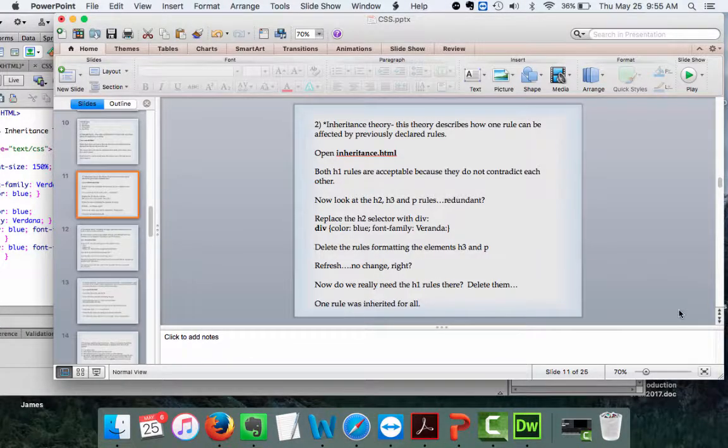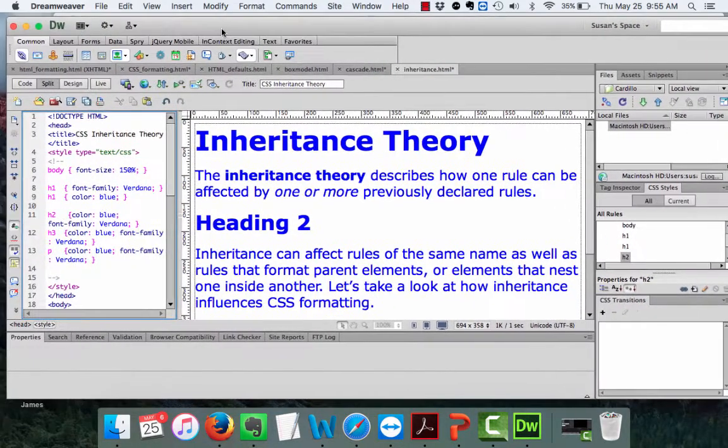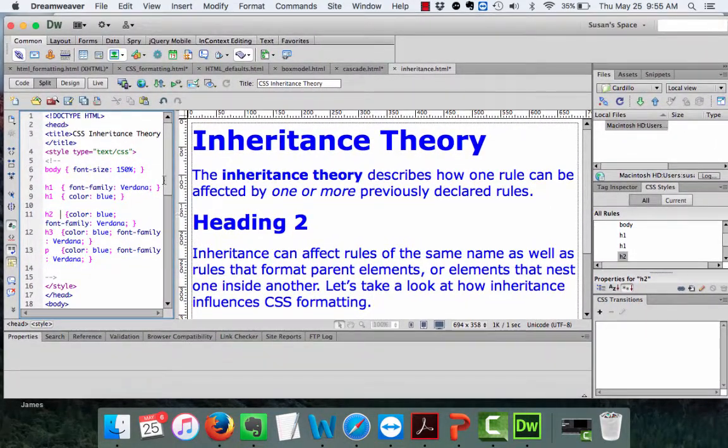The next theory is called the inheritance theory, and this theory describes how one rule can be affected by previous declarations. So they inherit something. So let's take a look at it over here. So open up inheritance.html, which I've already done. And if we look over here, the H1, there are 2 things under H1, but they're not competing, are they? One's a font family and one's a color.